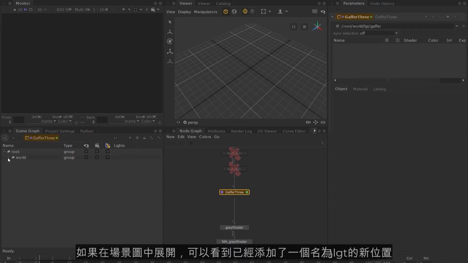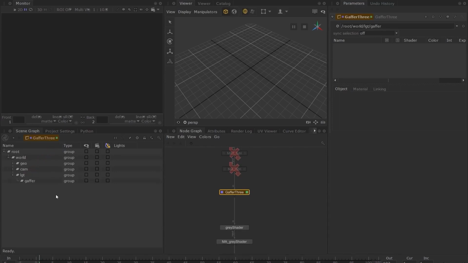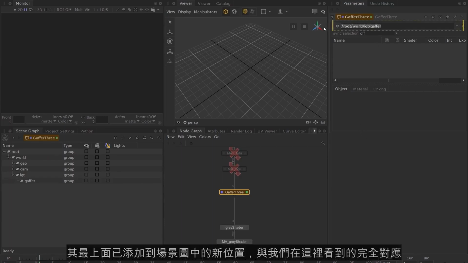If you now expand the scene graph, you can see that a new location called LGT has been added. If you expand this location, you will see a Gaffer location. If you look at the Parameters tab, at the very top, the new locations that were added to the scene graph correspond exactly to what we see here.